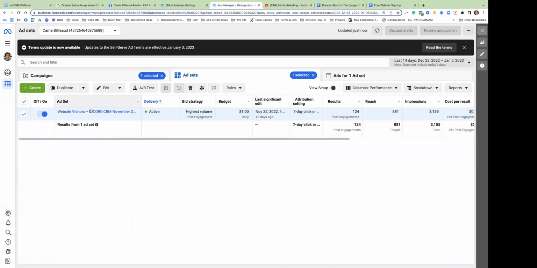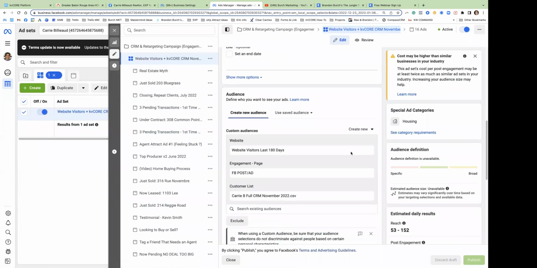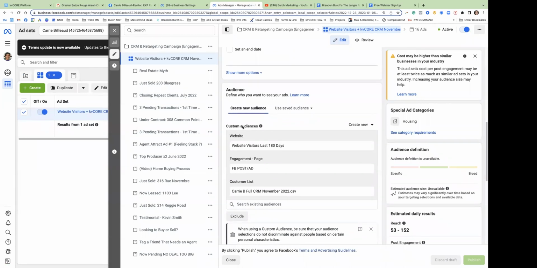When I click on it, we're in our ad set. Let me hit edit, and I'm going to scroll down a little bit. And these are my custom audiences. I'm going to show us how to make these today and how to even get a campaign like this running, and how you can even leverage your posts right now as ads. The three things I just said: people who are in your KvCORE, people who are engaging on your Facebook, people who have been on your website in the last 6 months.